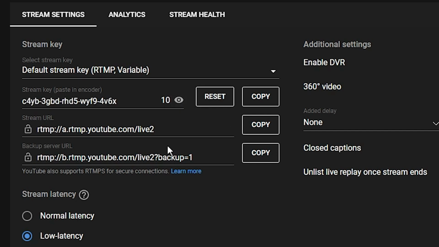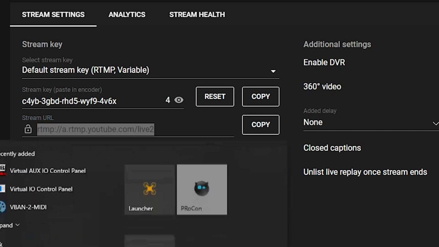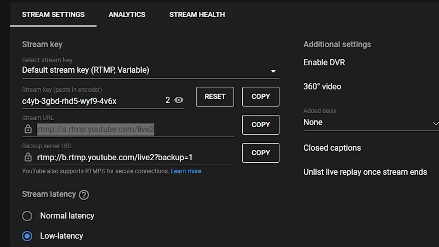So what we're gonna do is we're going to copy the RTMP server first, okay? And I'm actually just gonna open up a notepad real quick just to show you guys. We are gonna wanna put it in this type of format because we're gonna need to send this to our mobile device. So we've got the RTMP in there. We're gonna go ahead and put a slash at the end of that. And then we're gonna grab the stream key.